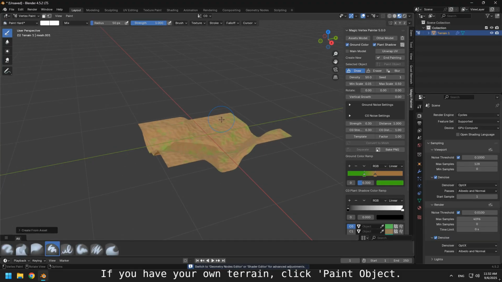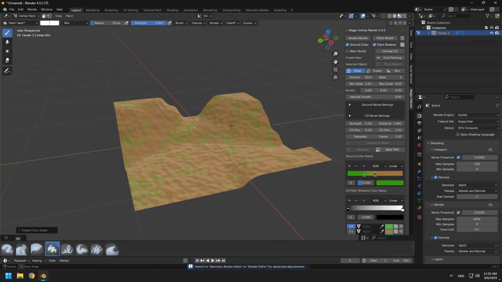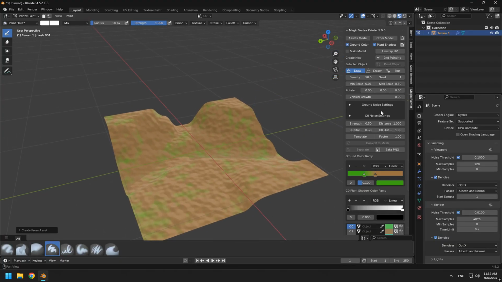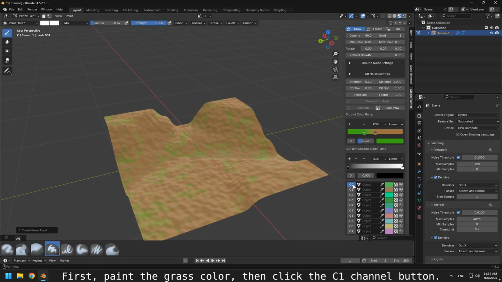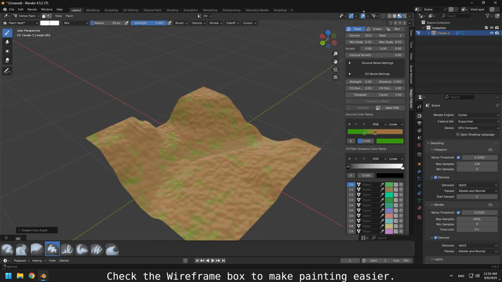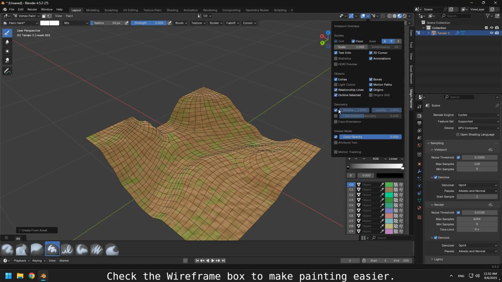If you have your own terrain, click Paint Object. First, paint the grass color, then click the C1 channel button. Check the wireframe box to make painting easier.